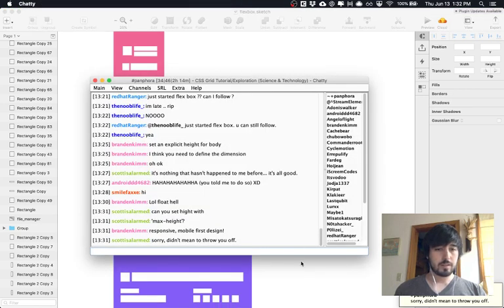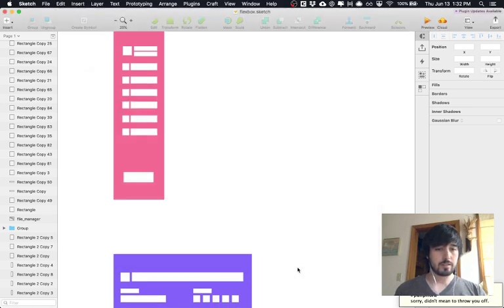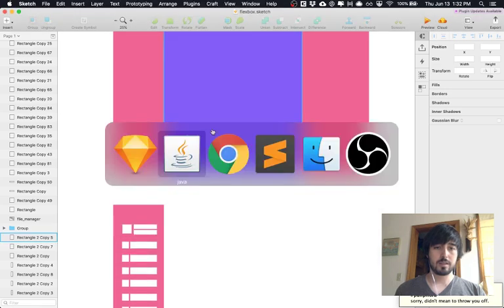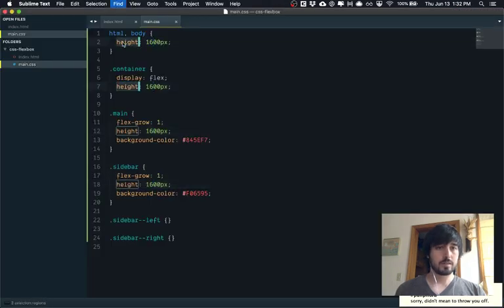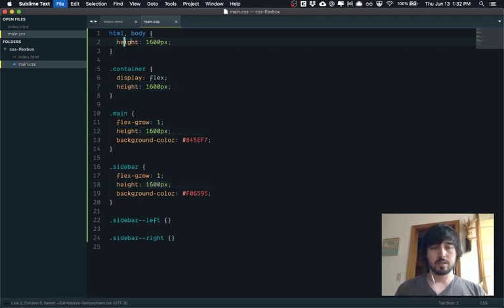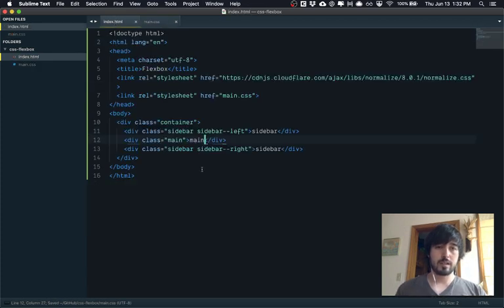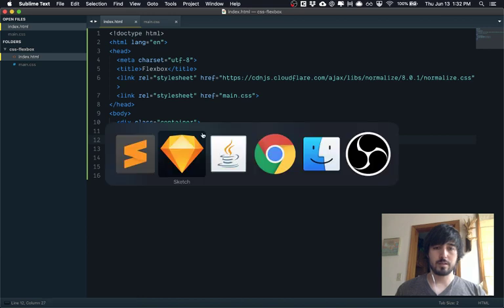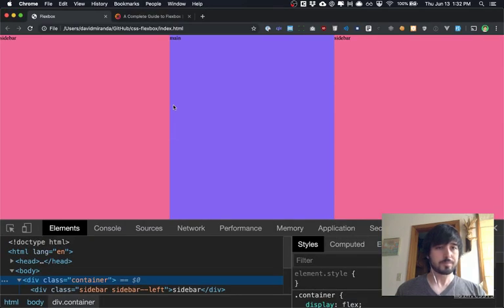No, what did you mean? Can you set height, max height? Did you mean on these heights? Like max height? Is that what you mean? Because if we set max height, it's going to go down to a very small height, because it needs a height.